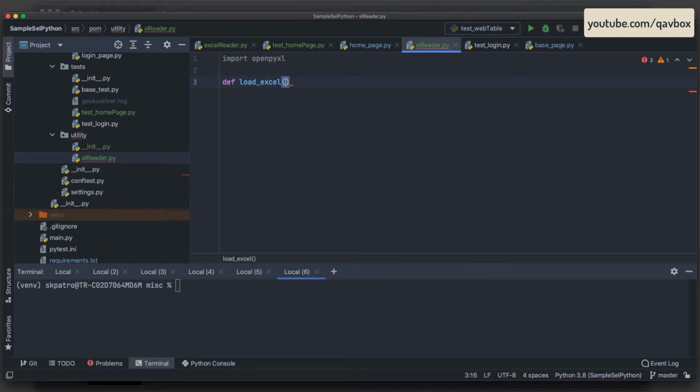Now whenever somebody wants to fetch the data from an Excel sheet, what are the things they need? First thing is the file path where the Excel sheet is present. Second thing is which sheet they want to take the data from. These are the two things. At this moment I'm not going to write anything on that. Let's first identify the methods that we are going to implement here.